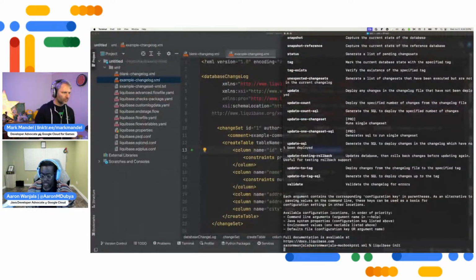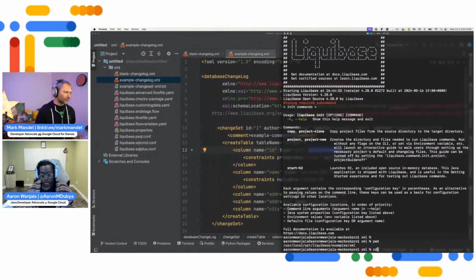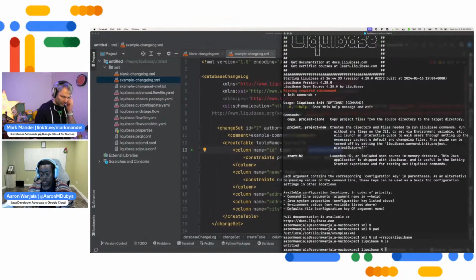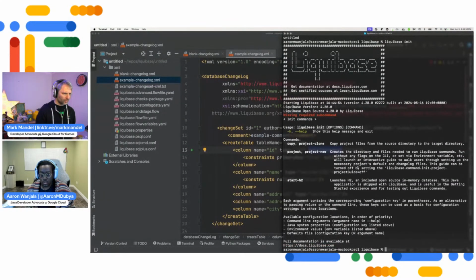So if I go liquibase init. Okay, so that'll create the bits and pieces we need. Yes. Just making sure that I'm in the right folder here. I'm not. Repos, Liquibase. Liquibase init. Missing required subcommand. So liquibase init project new.